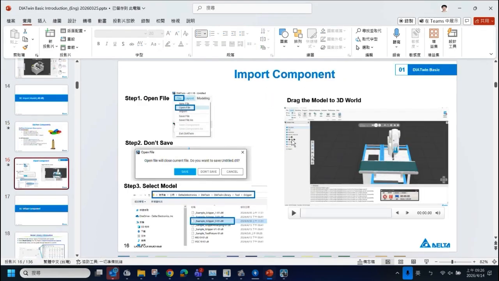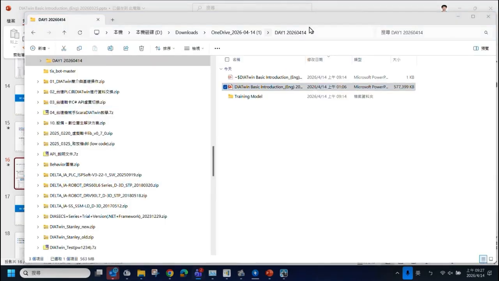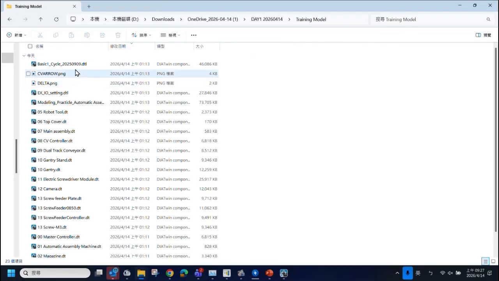So now we also want to teach how to import our components. First, you can use File, Open file, and select the model in our directory. And we got another way, which is to drag something into our 3D world. So I'll do a demonstration. I think this is today's training model. Maybe we can try importing something.